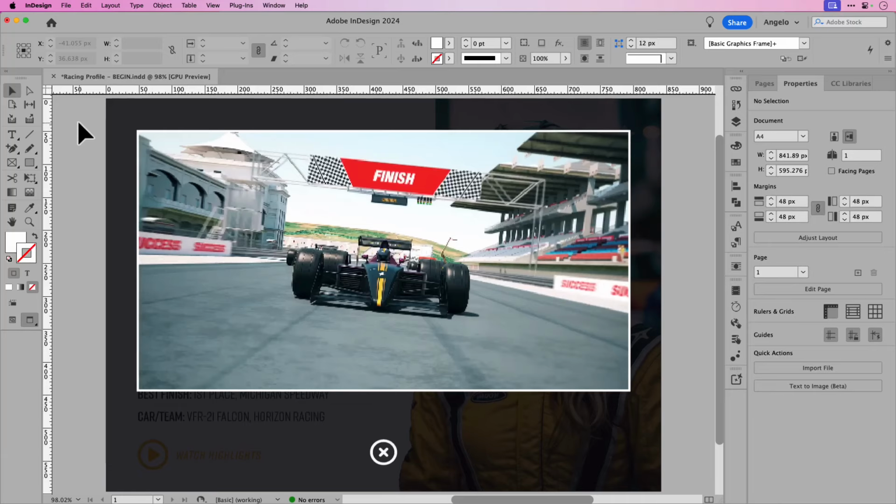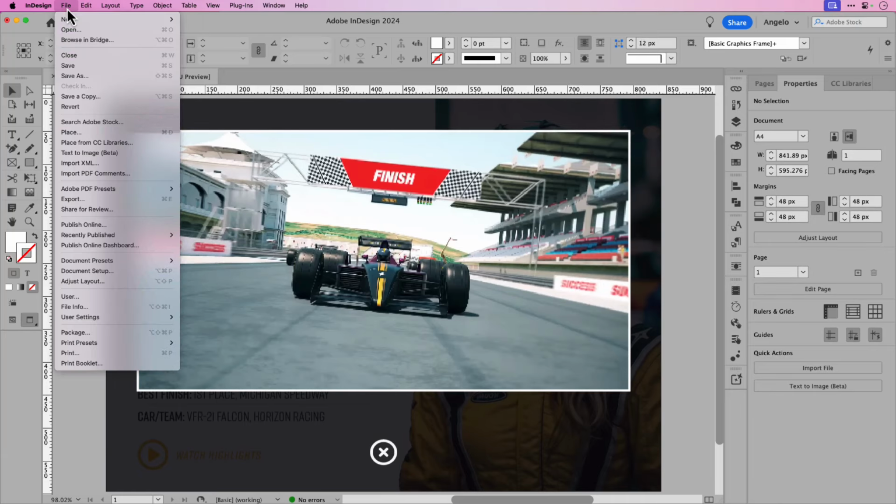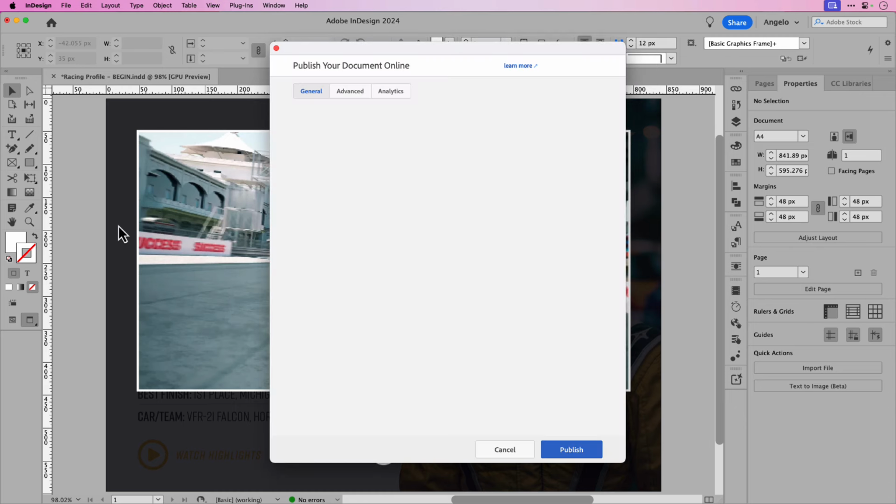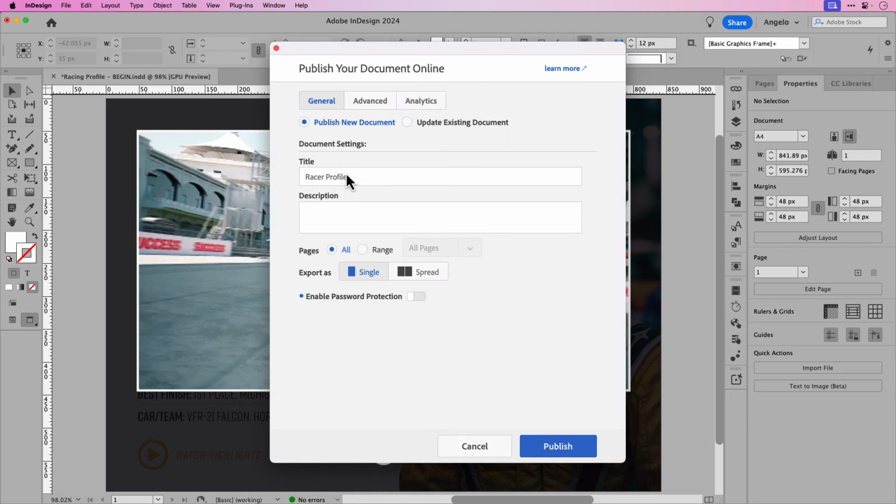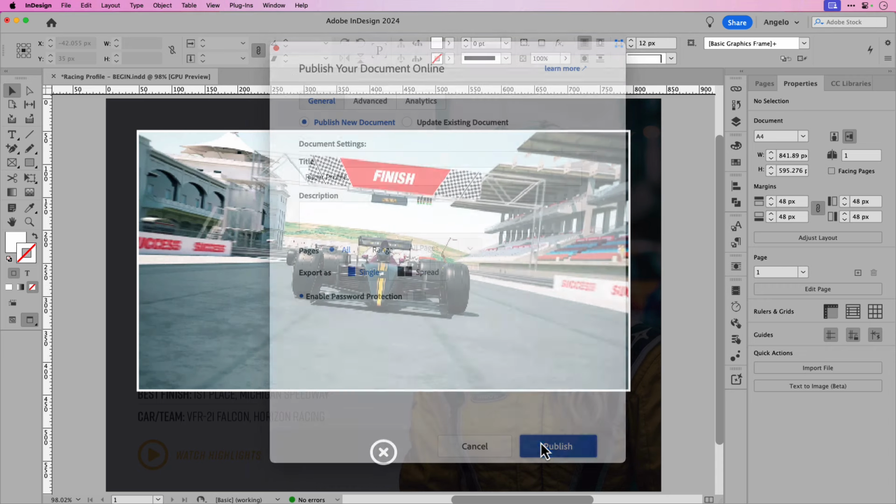As a final step, let me show you how to publish this online and view it in a web browser. Make your way up to File, and then go down to Publish Online. Click that, and the Publish Your Document Online window will appear. You can publish it as a new document. If you've published a previous version, you can update an existing document. Give your document a title, and once you have all the settings in place, go ahead and click Publish.